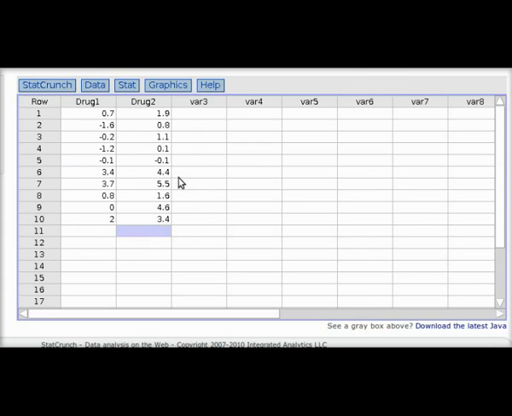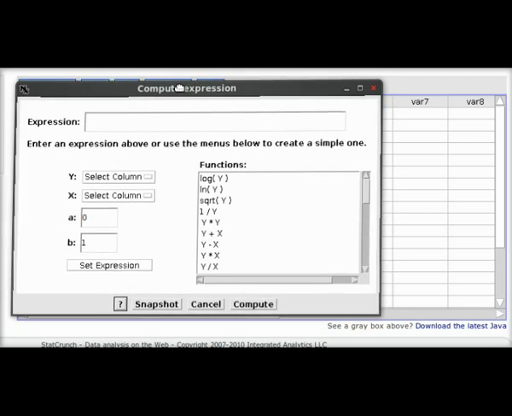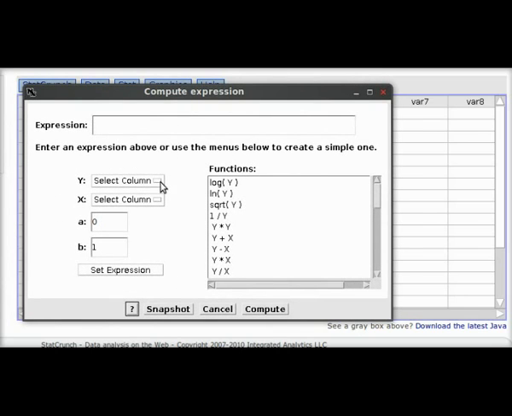So instead of having to do the differences completely by hand, we can ask StatCrunch to do them for us. And I realized I did that too quickly, so what you'll want to do is go to Data, Compute Expression, and this window will pop up for you.